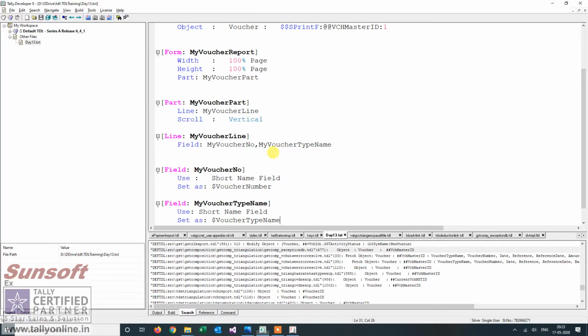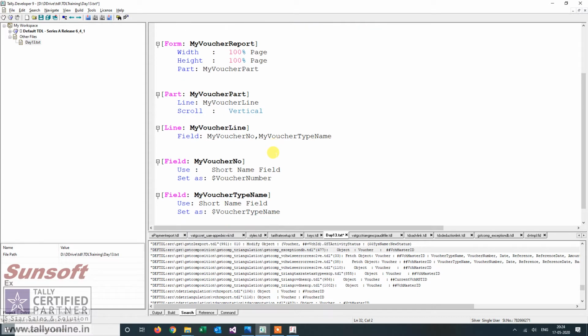Now these are all the things that are there at the root level, that are at the voucher collection. So one more thing is the date. So let us have a date also.